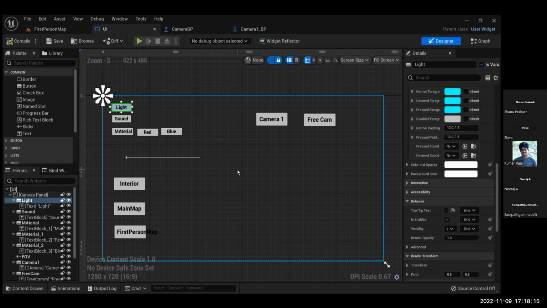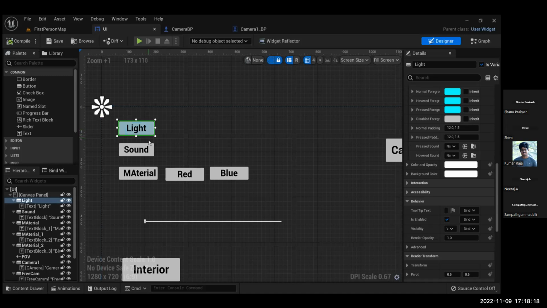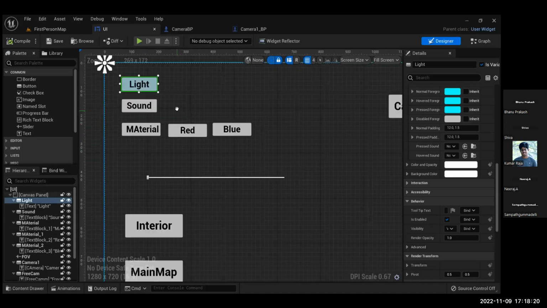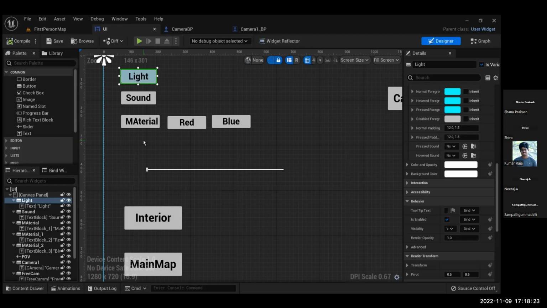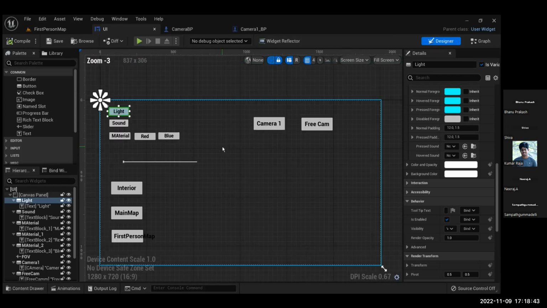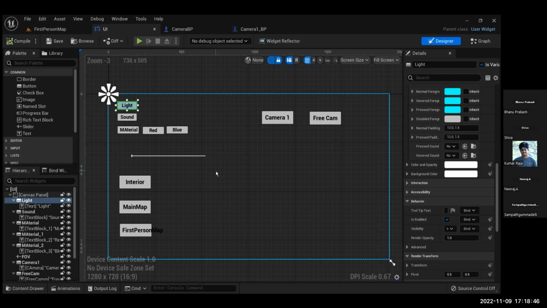As you can see here, we have done light, sound, materials, and you have to make other things, like where you can change the object like a rim, and you have to switch into interior, and there also you have to change the materials, okay, and camera angles as well, as I have told you.